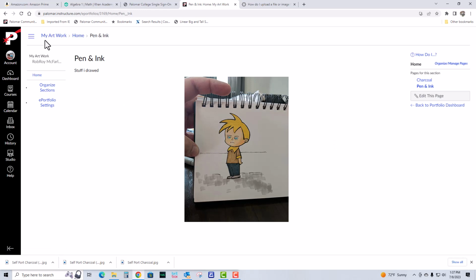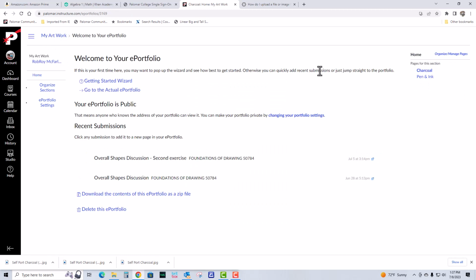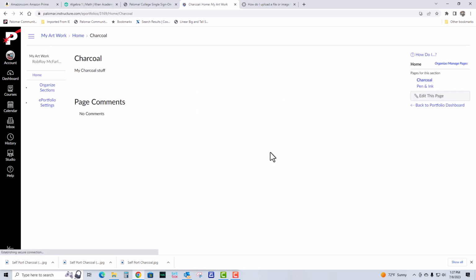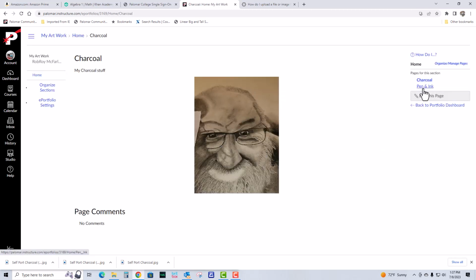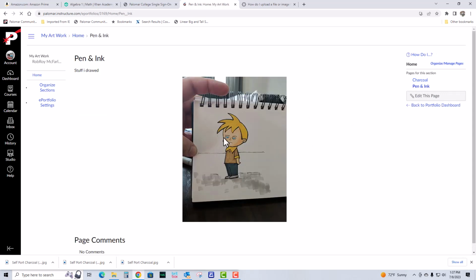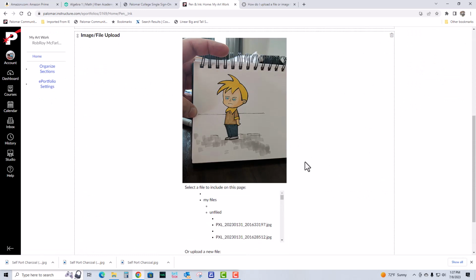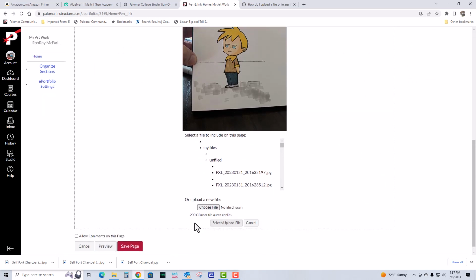Okay, so now if I go back here, I can go to charcoal. There's my charcoal drawing. There's my pen and ink. And I can just keep on editing this page and adding more and more files.